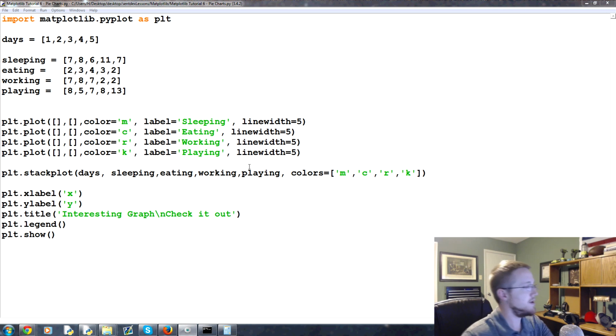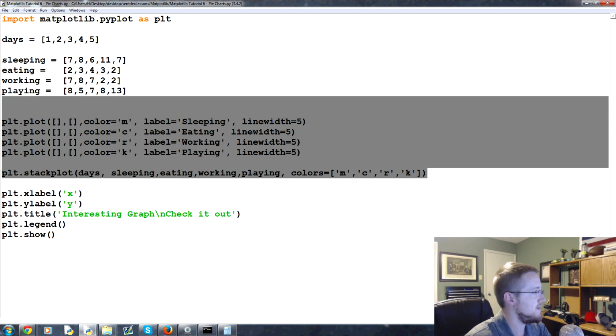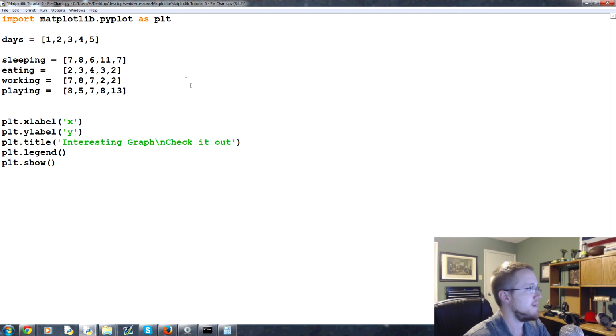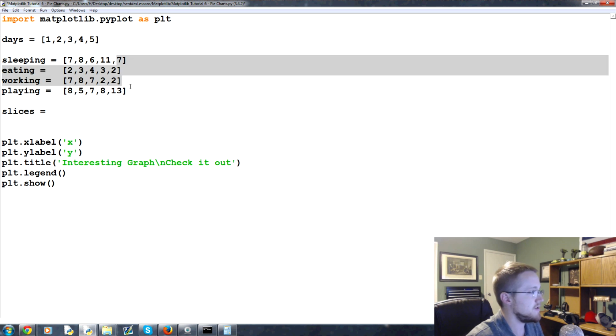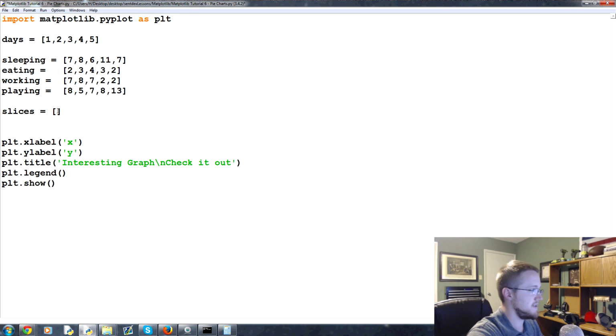Anyway, what we're going to do now is delete basically all of this. That'll be good. And we can leave this, I suppose. I'm trying to think of the easiest way to go through this. We'll just say slices will equal, and let's do this final slice here. So we'll say the slices were 7, 2, 2, and 13.